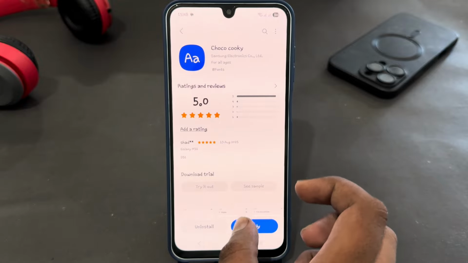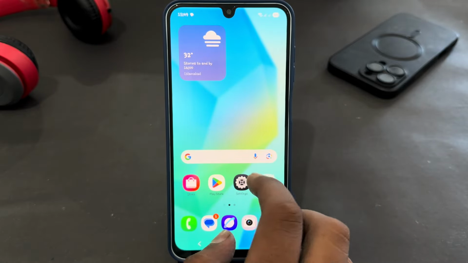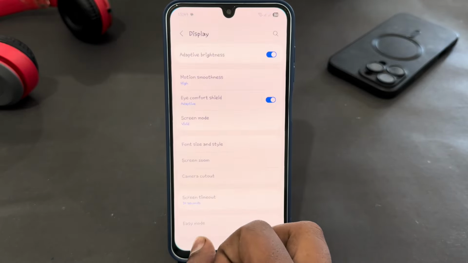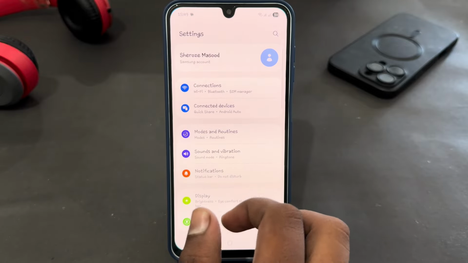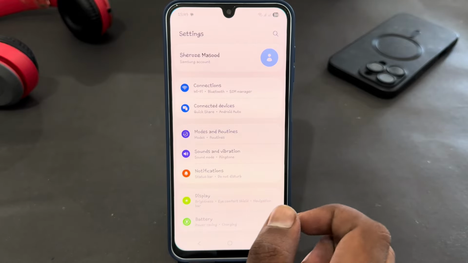In this way you can easily change your system font, as you can see here. So that's how you can easily change your font style in Samsung A16.